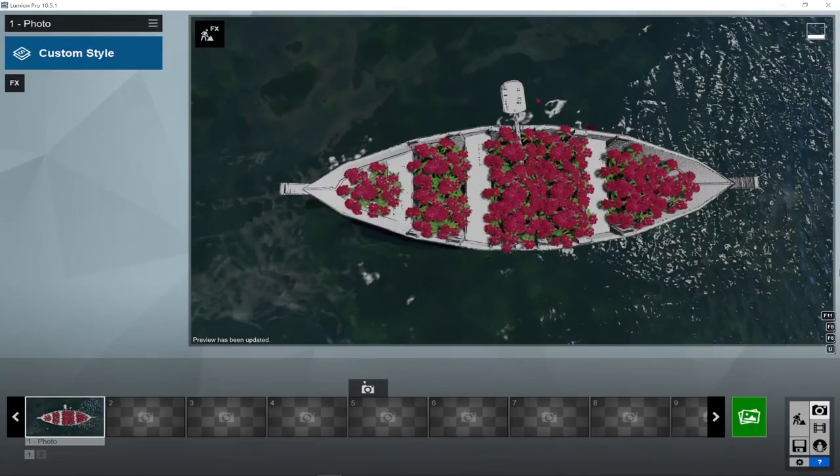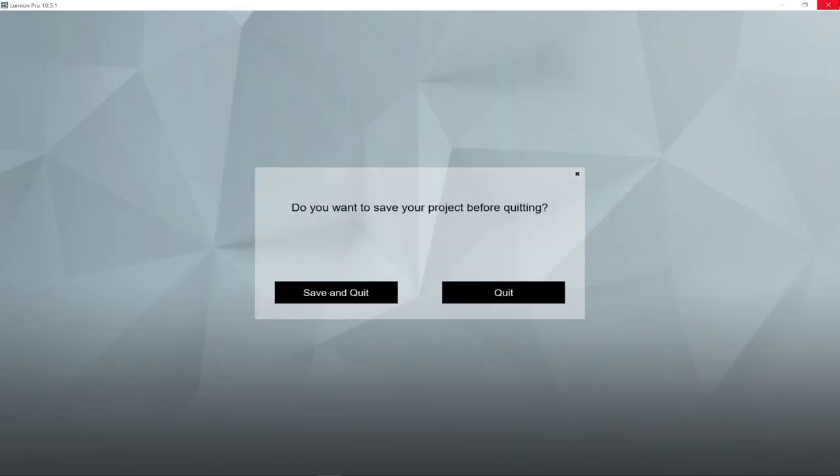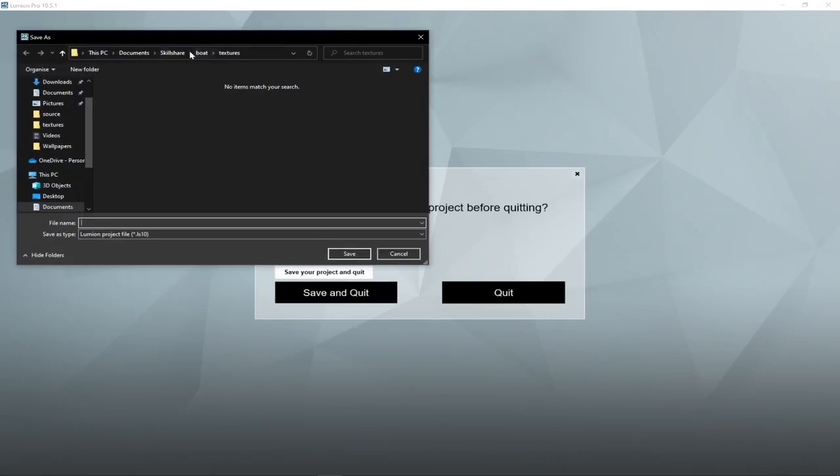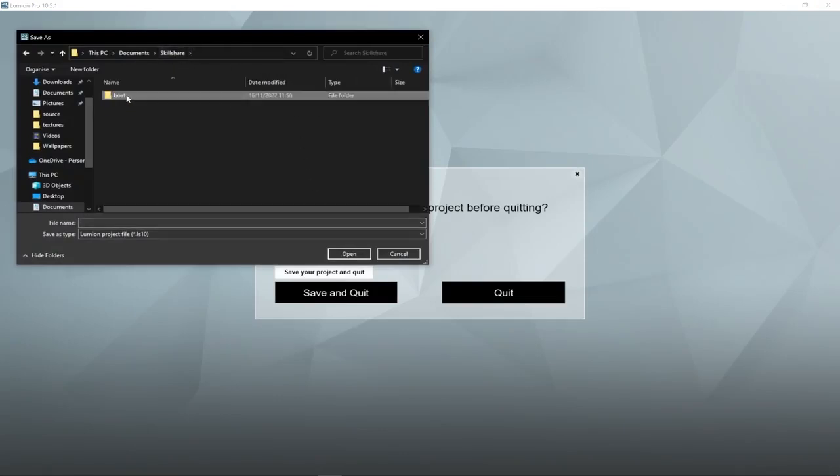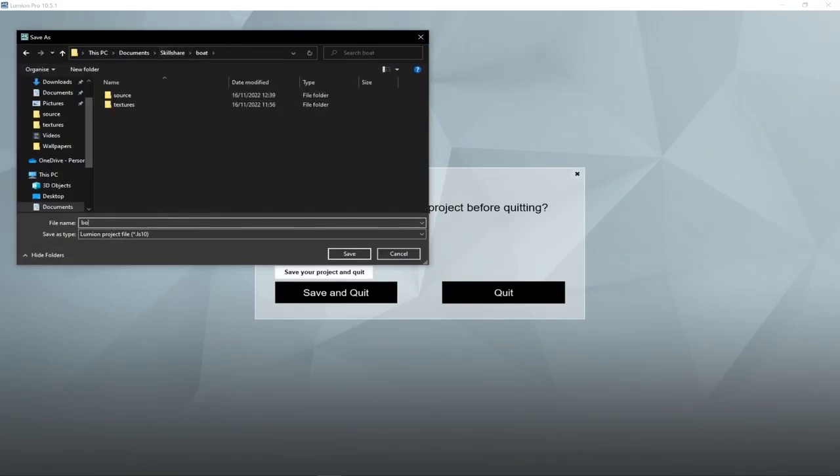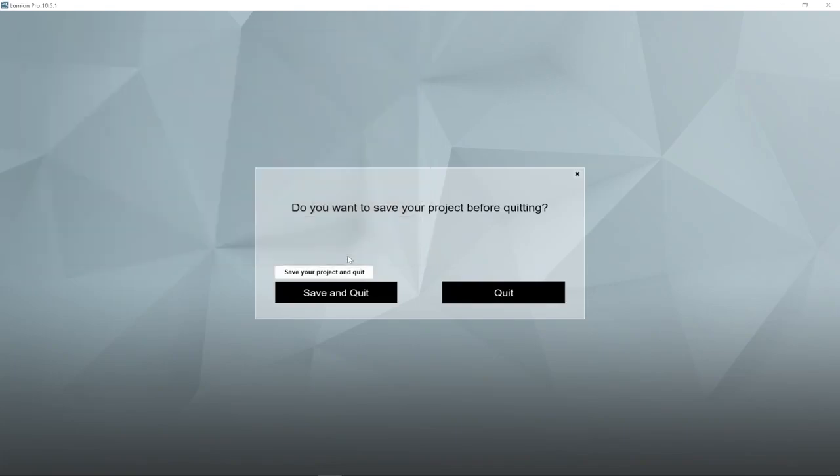To save the Lumion Render file, click on Quit. Then save and quit. Specify the placement and the name of your file. Then click Save. We finished this lesson. See you in the next one with importing the croissant shape into Lumion Render and applying material on it.